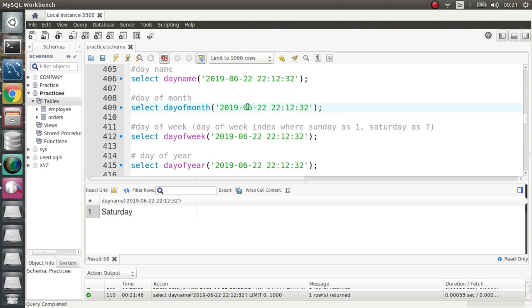And date of month. From there, if you want to retrieve the month, what is the month actually? So it is the 22. Sorry, it is the day, particularly which day it is. It is the 22nd day, that's why it is 22. And week, it is particularly which week in a year. It will give you the 7th week.